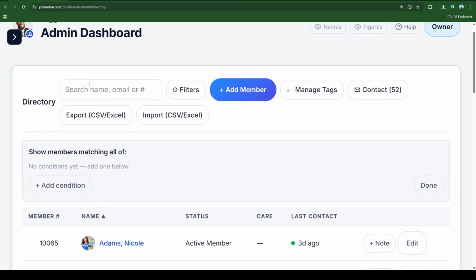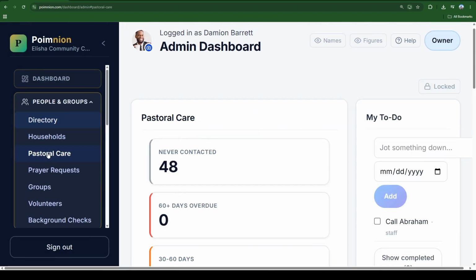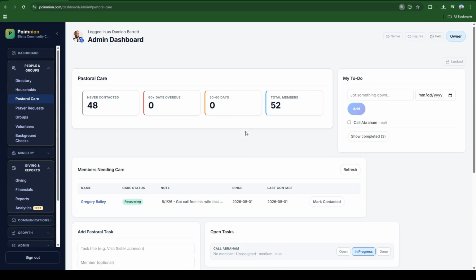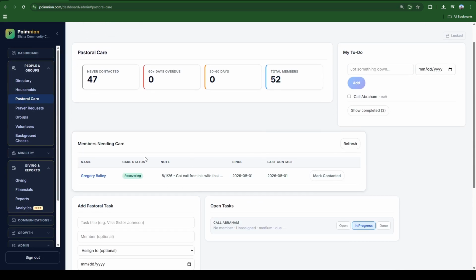But also, if you go to Pastoral Care, if there's somebody that's in need of pastoral care, guess what? Mark contacted is right here. Boom, just like that. You click mark contacted, and the system starts recording, just as I showed you from the directory.